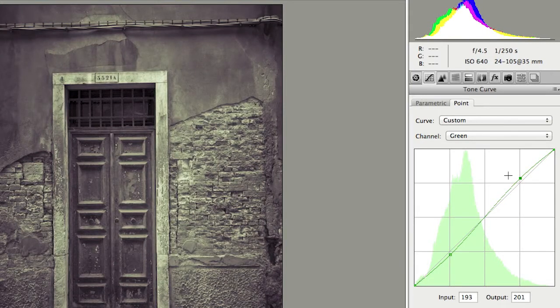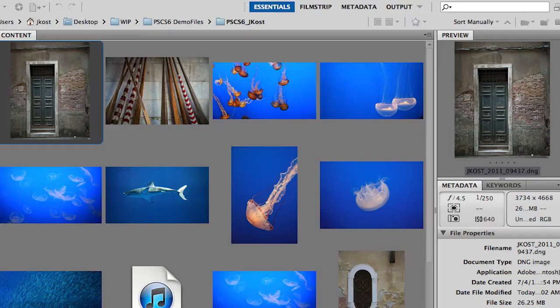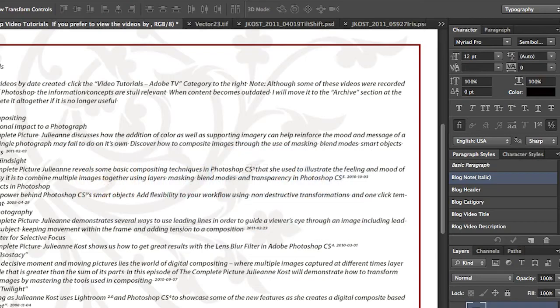So tons of great things that you can do now in Adobe Camera Raw. Let's go ahead and move over to Photoshop.